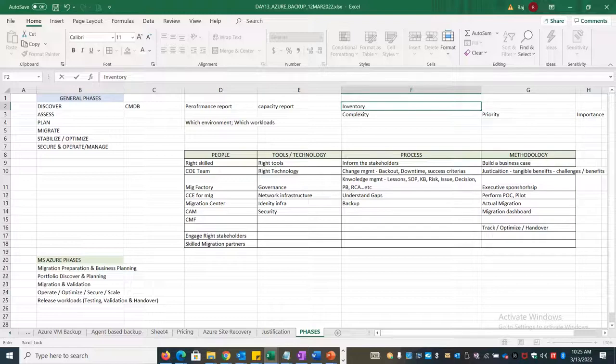For inventory and assessment, what are the different tools you have used in the past? Any idea, which are the tools which have helped you to get a lot of insight? Has anyone used any tools for discovery, assessment, and all those things? Have you used any specific tools?